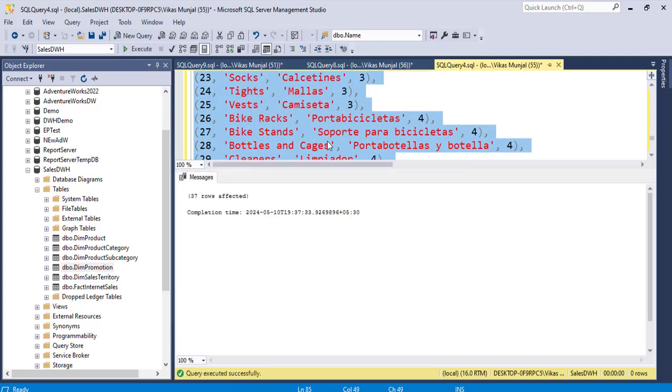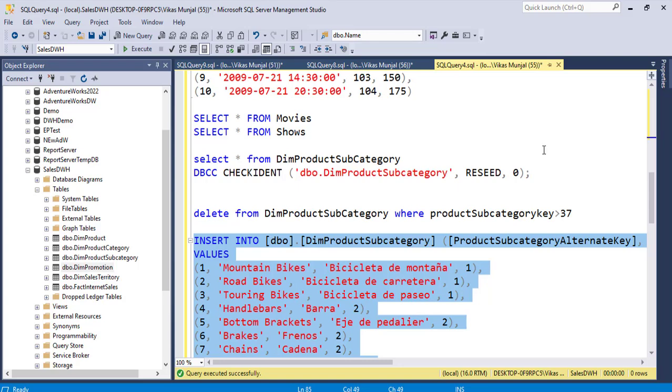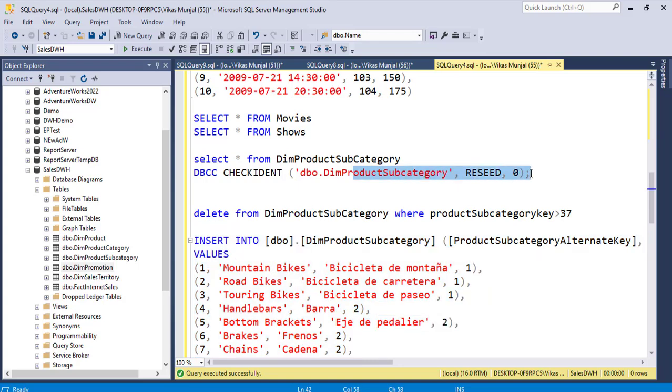So why I'm telling you this, because some mistakes may occur while inserting the data, and the identity column gets reset. The identity column cannot go backwards on its own, so you will get a gap in the identity column. If you do not want any kind of gap in the identity column, what you have to do is reseed the identity column.